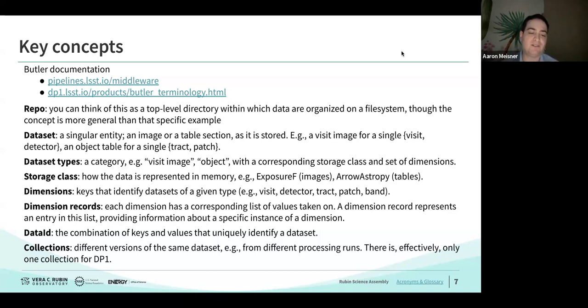And then collections you can think of as different versions of the same dataset, potentially within the same repo. This could happen if you had, say, different processing runs within the same repo, like V0, V1, V2, whatever you might want to call them. But for DP1, we've kept things simple for users, and there is effectively only one collection, and we'll see what the name of that collection is and how to use it in the tutorials that we're about to go through.